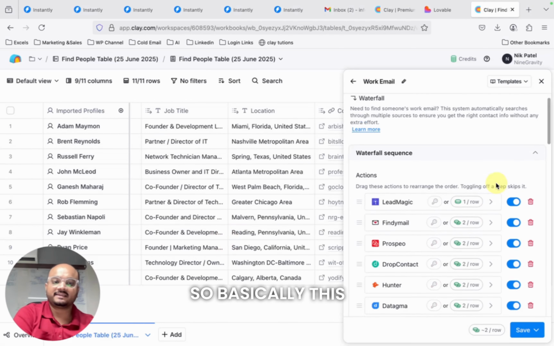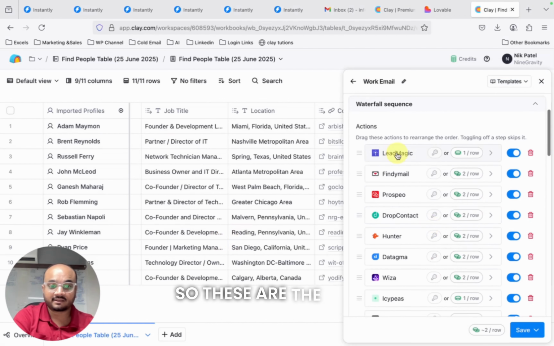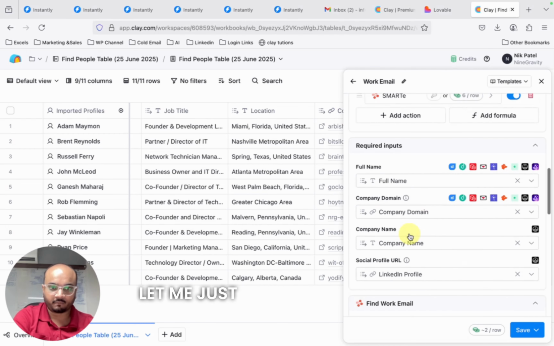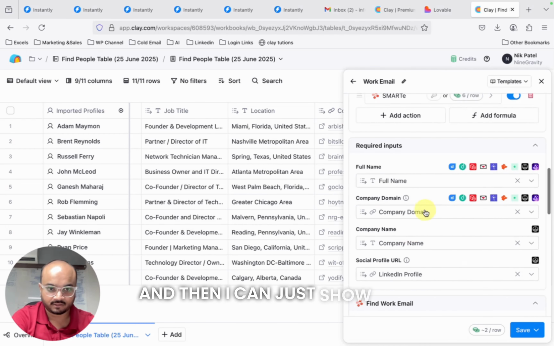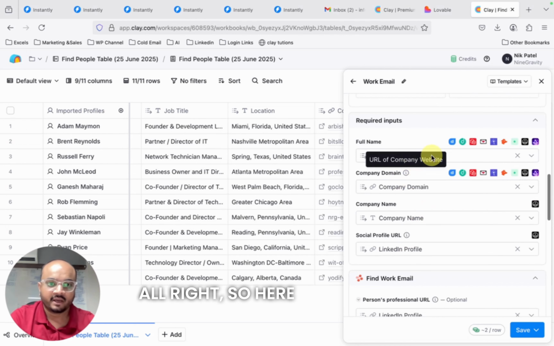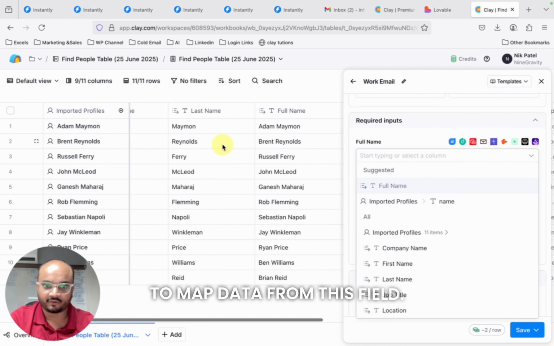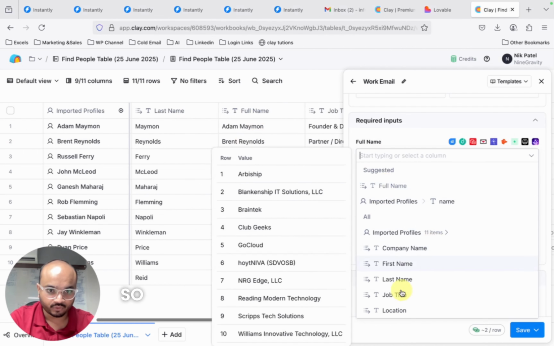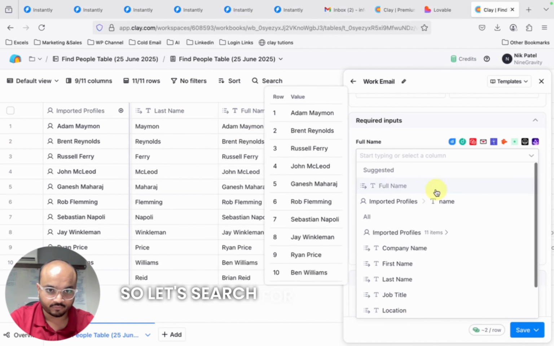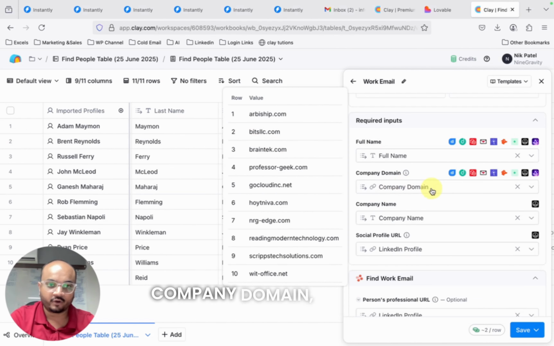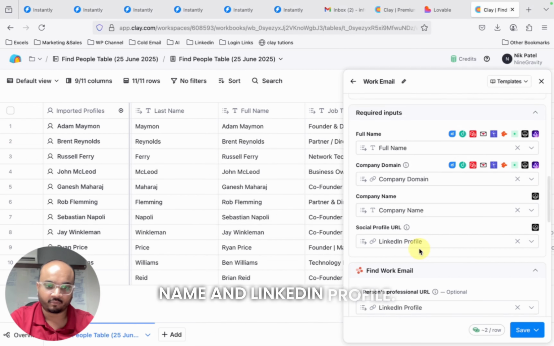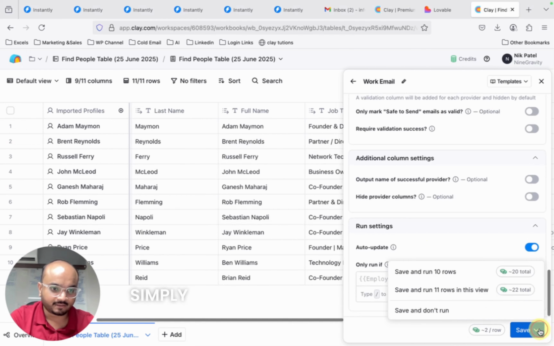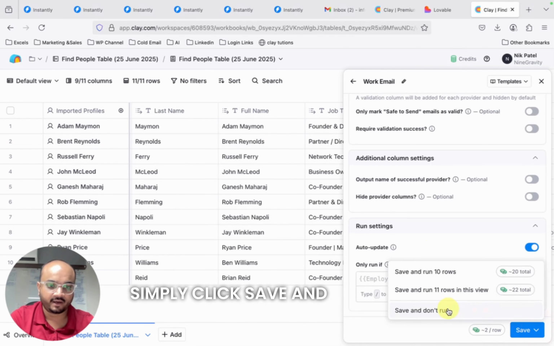Basically this is a waterfall method. These are the tools it is using in the background. Let me complete this first and then I can show you. All right, here we need to map data from these fields. It will take full name from full name. Let's search for full name here, company domain, company name, and LinkedIn profile. You just need to map these things, and once you map them, simply click save and don't run.